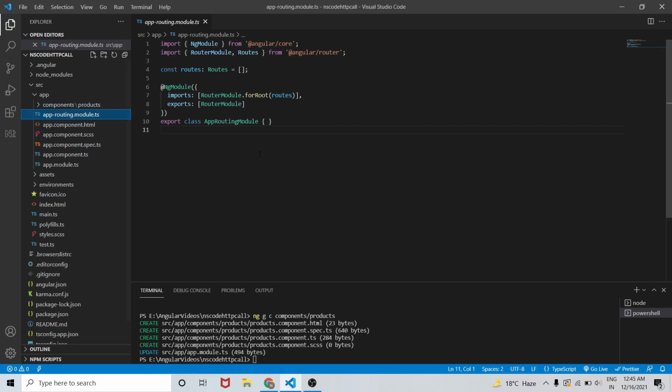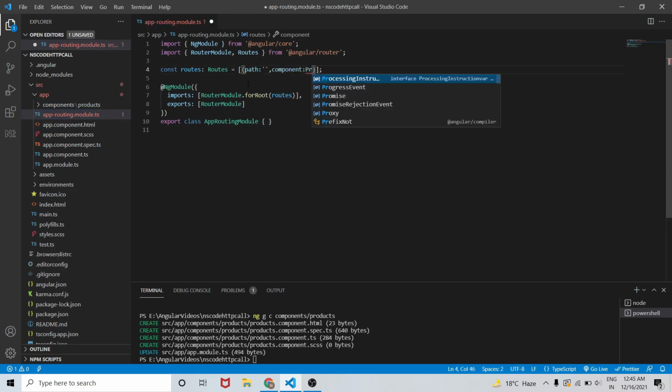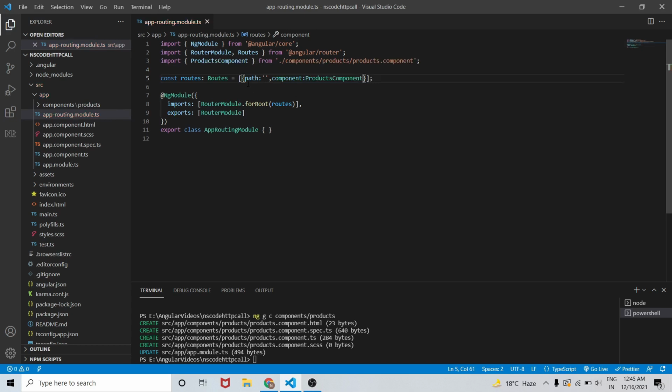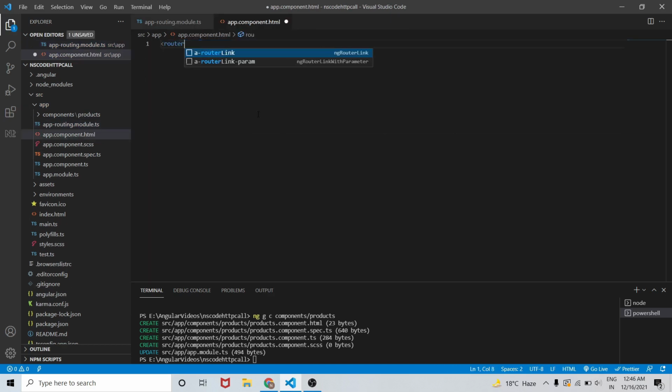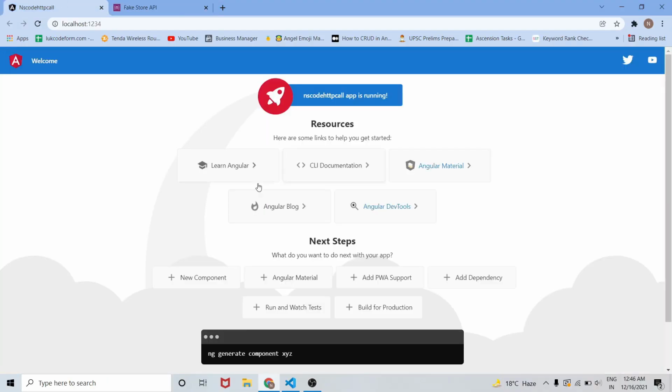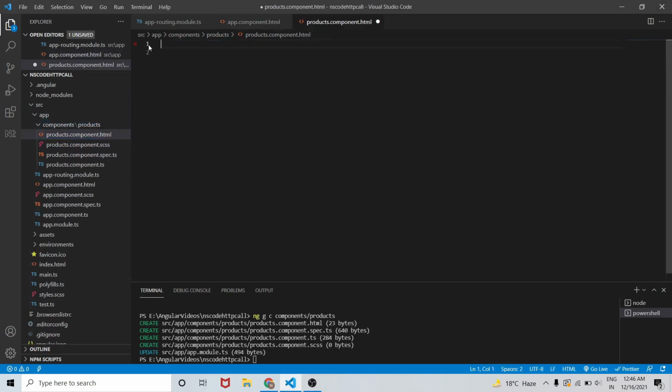Let me open app-routing.module.ts, and here we'll simply give the path as blank, and the component which we want to load is the product component. So by default this product component will get loaded when we run our Angular application. Let me remove this default HTML and replace it with router-outlet. So as you can see, product works is written there. That means our product component is getting loaded by default.